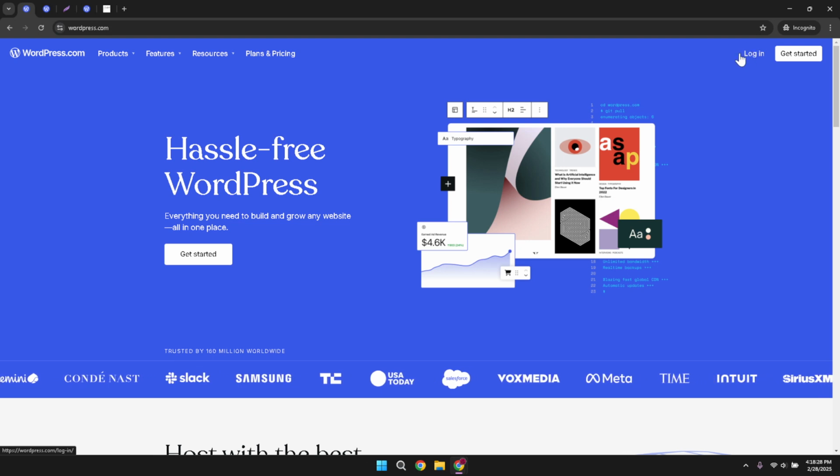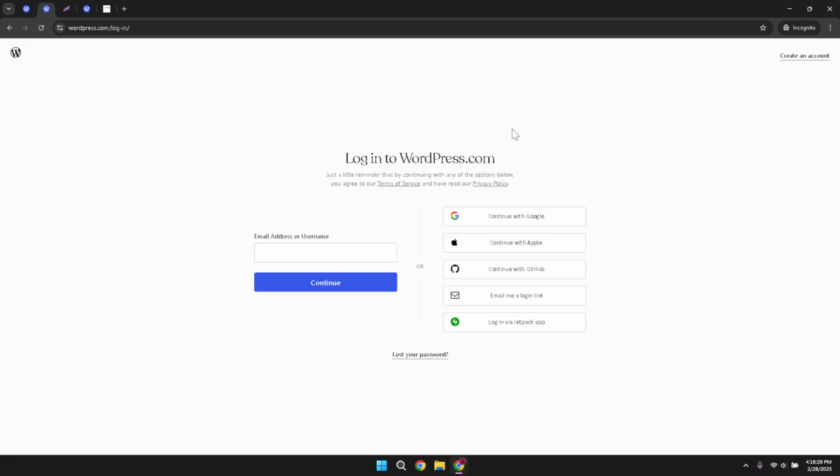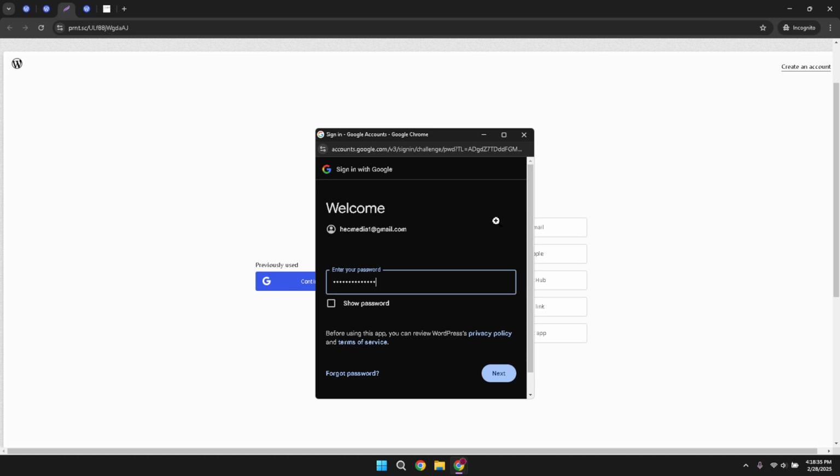After clicking login, you'll be prompted with various login options. For a seamless experience, click on continue with Google. This is a convenient option, especially if you often use your Google account for logging into various services. Next, you'll see a list of your Google accounts, so go ahead and select the one that's associated with your WordPress website. Once you're logged in, you'll be taken to your WordPress dashboard.